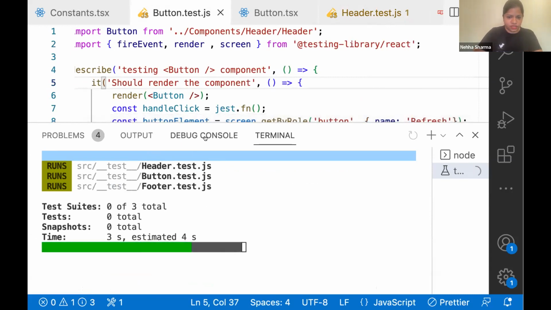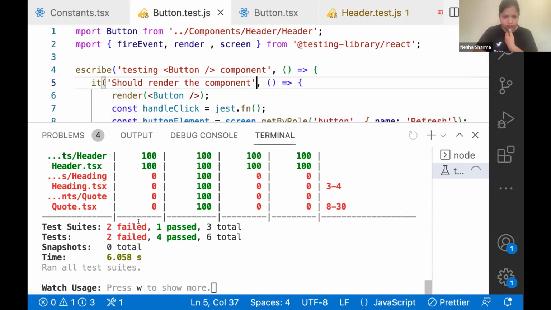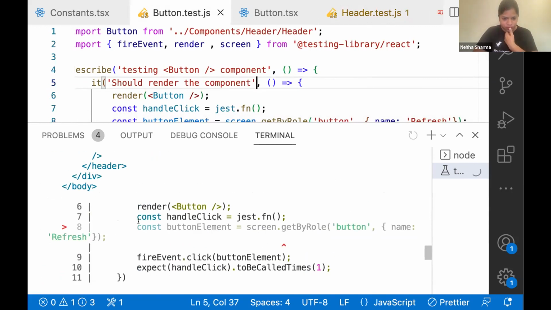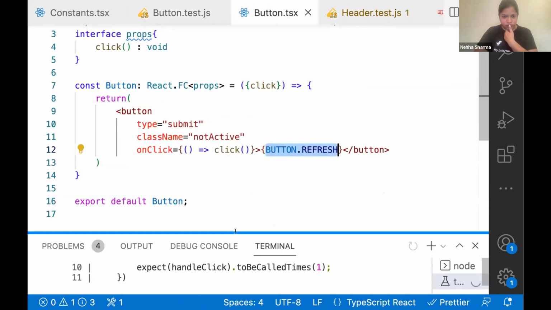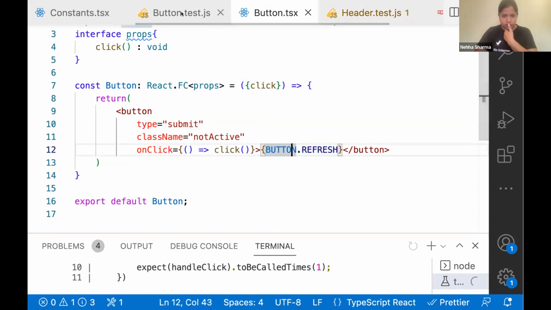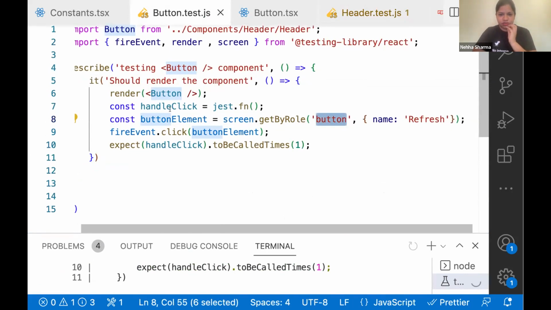Which one is failing? It is not showing me why. Yeah, now it gave one failed. I hope so. Two failed still. getByRole button. So I have the button here. Give me 2 minutes only. Let me debug. Anyhow, it is not able to find the button, which is a weird thing.